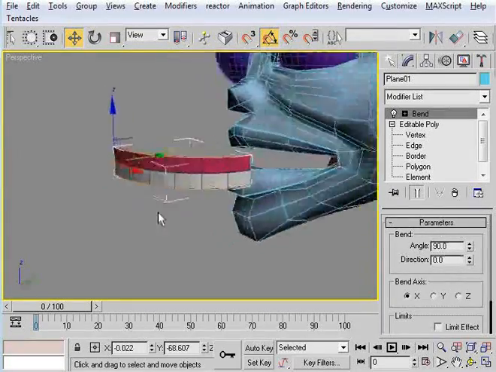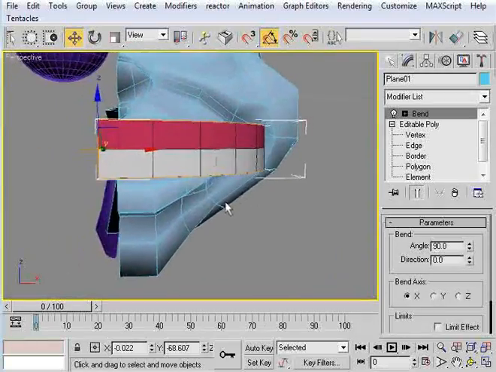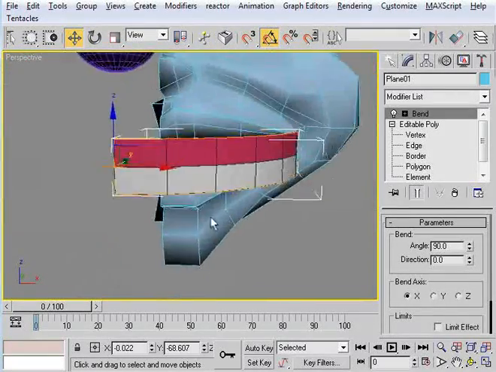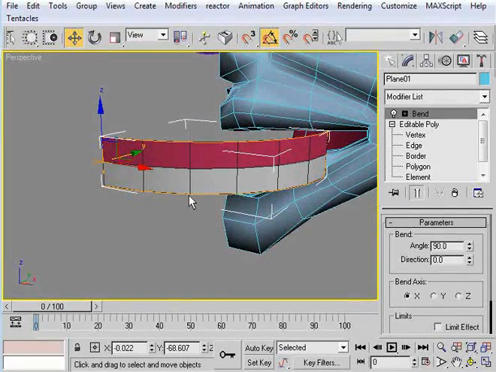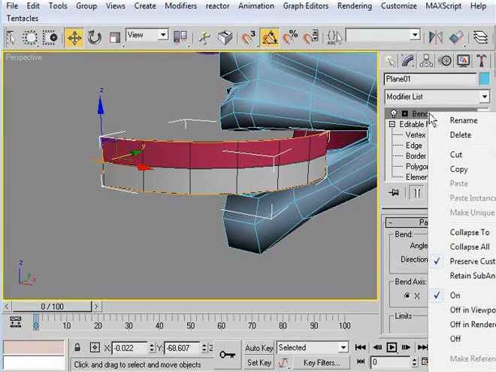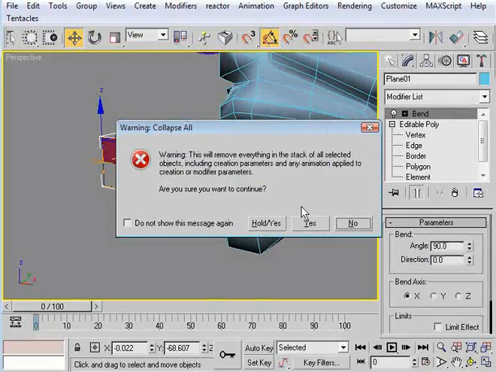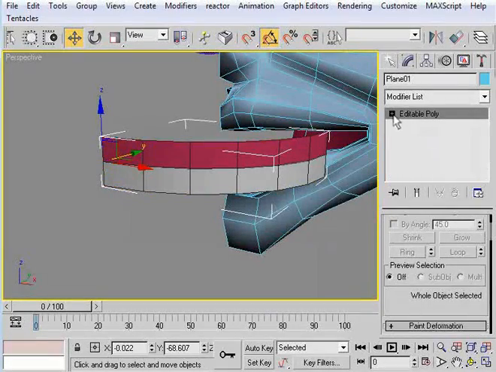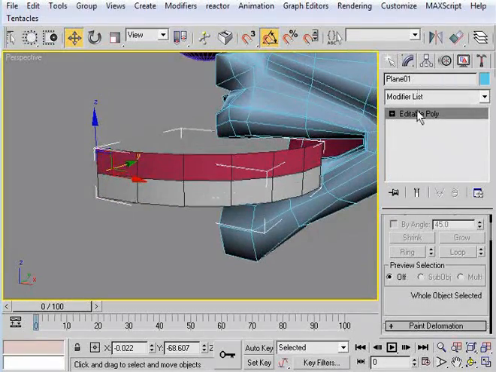so we can now start working on actually developing these. Now I'm going to right click and go collapse all, and then just hit yes. So now we're down to an editable poly, and I'm going to rename this top teeth.